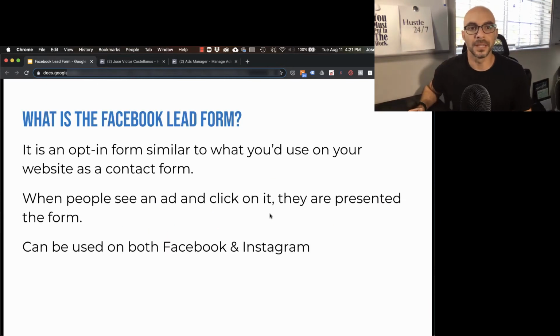First, what is the Facebook lead form? It's an opt-in form similar to what you would use on your website as a contact form. Very simply, you customize the fields of what information you want someone to submit, and then they submit it. The way it works, though, is instead of people going to your website, it's all part of the actual ad campaign. So when someone clicks on your ad for learn more or sign up or whatever your call to action is, instead of going to a website, they'll be presented the actual Facebook form.